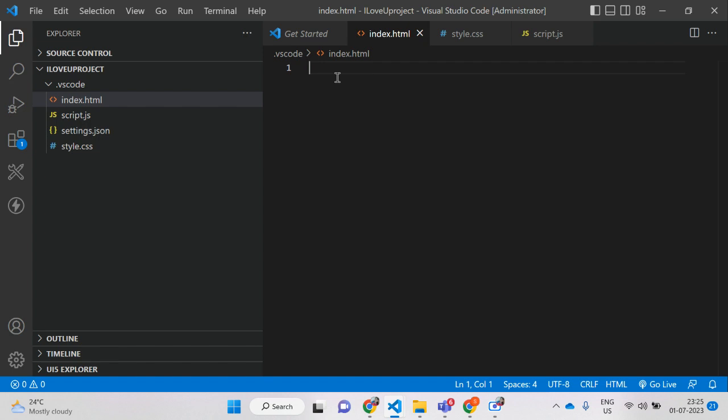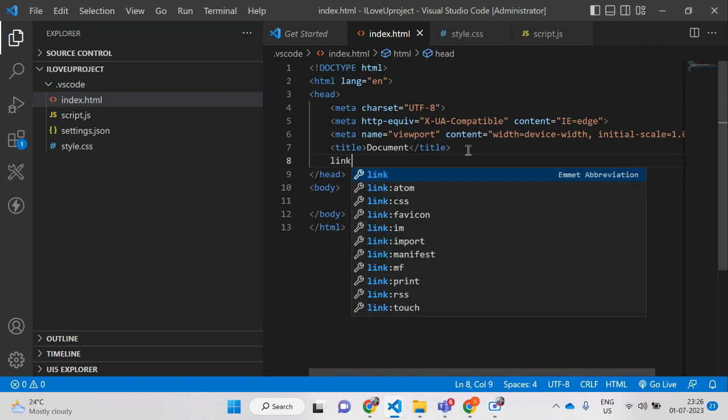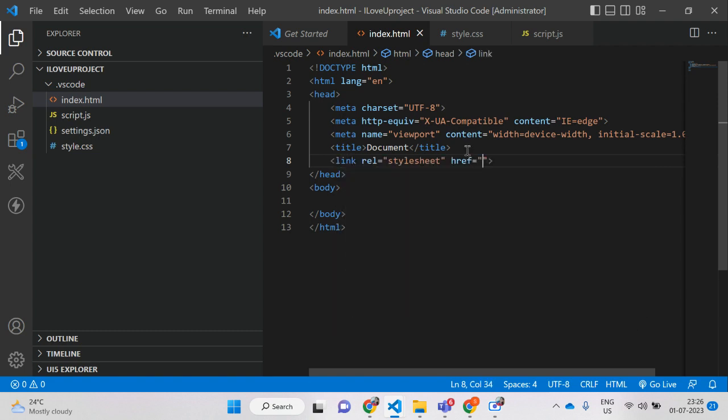So here I have created this index.html file and click enter. Okay, all this basic code comes here inside your index.html, and inside this I will give the link for the JavaScript file and CSS file. So here I give the link of my CSS file. My CSS file name is style.css.